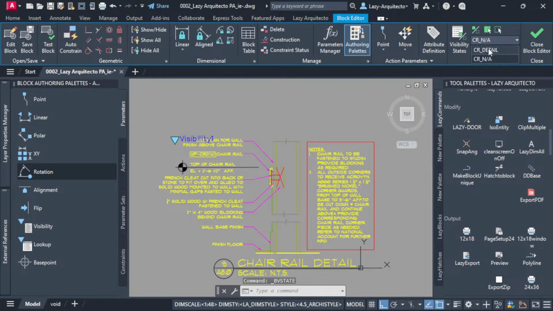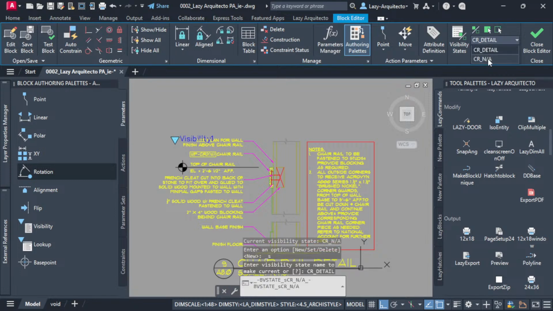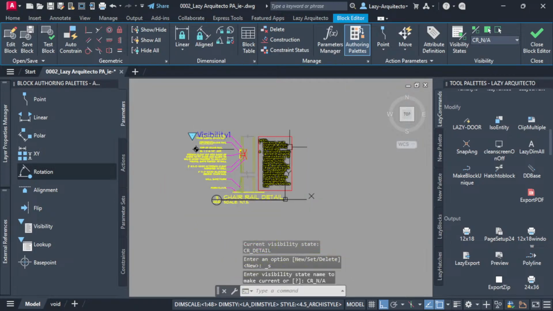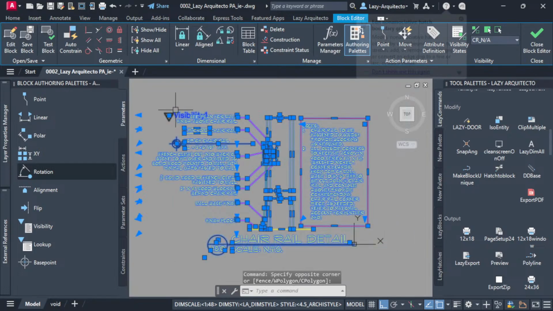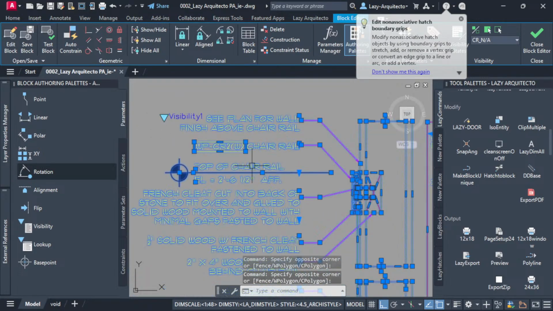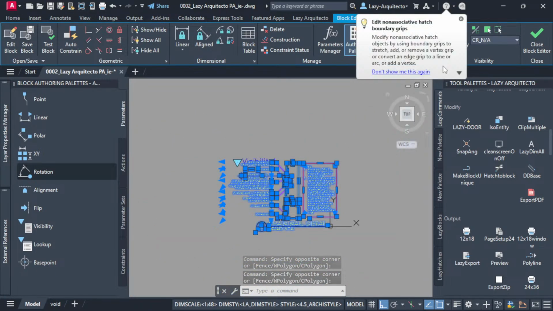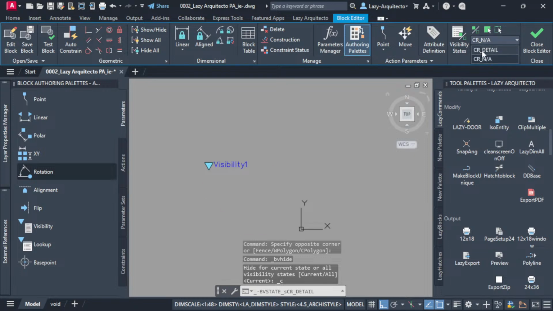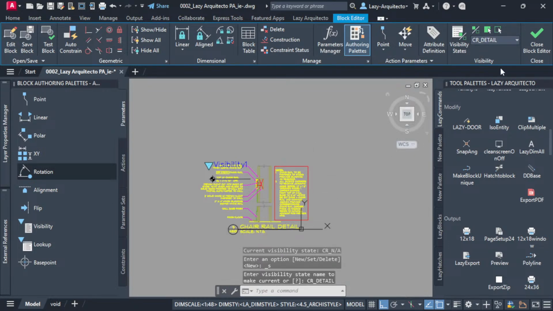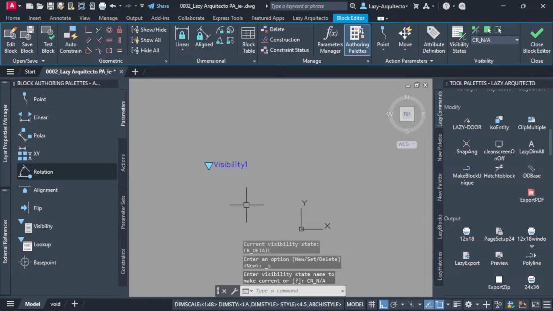As you can see, when I change the different options, nothing happens yet. It's because we need to first be on the correct option. In this case, I want to change to NA, and here nothing's supposed to show up. So I'm gonna select all of these different details, right click and say hide for current state. As you can see now, when I change to the detail option, my detail is showing, and when I change to NA, nothing is showing.